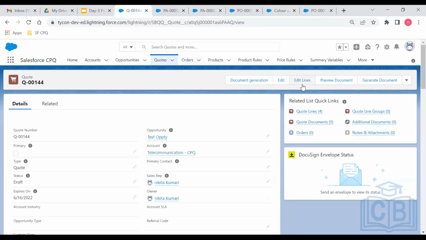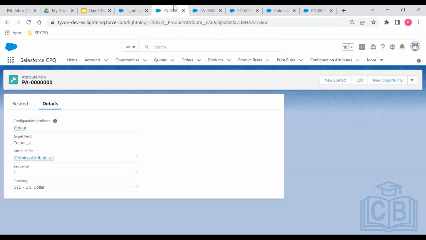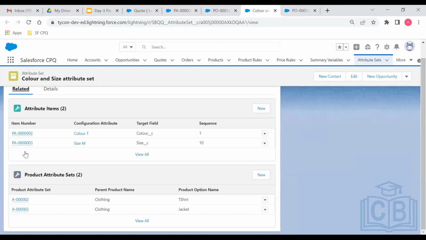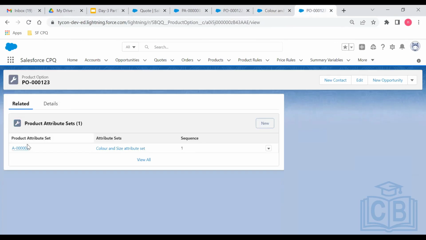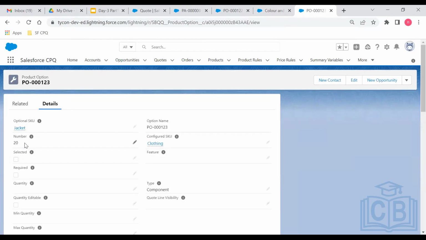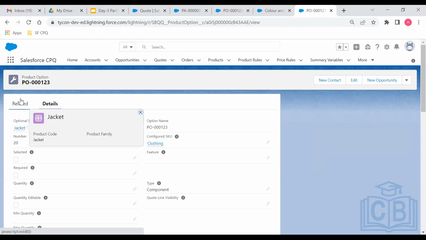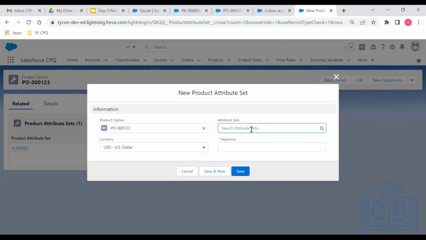Yeah, the sequence field. So if we create 2 product attribute sets for 2 items, would you mind opening the product option? Sorry, I'm getting confused. So you said create a new one also. As of now, I assigned only one attribute set. Maybe you have a different attribute set which you want to assign on the jacket product only. Then you can go to the related list and create one more attribute set.